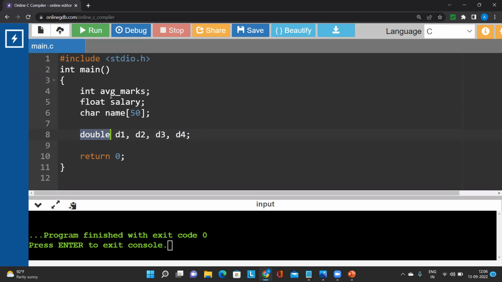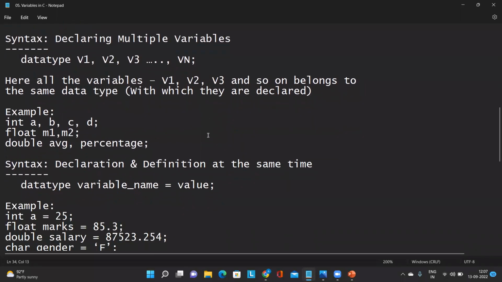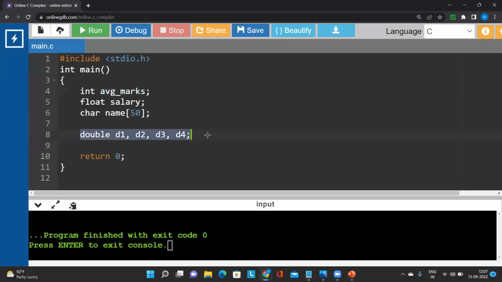I want to create only a single variable. Okay, use this syntax. I want to create multiple variables of the same data type. No problem. We can make use of this particular syntax for that. Right. And the third variation is that I want to declare the variable as well as define some values for it.